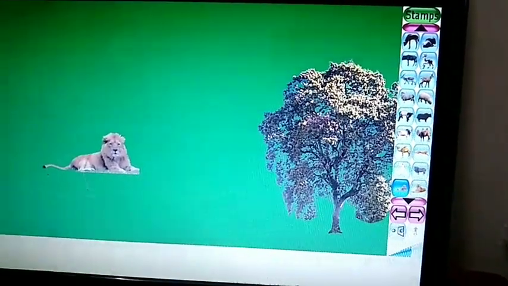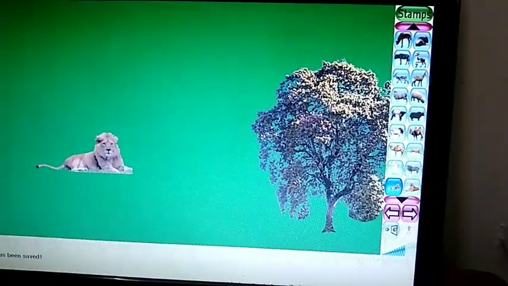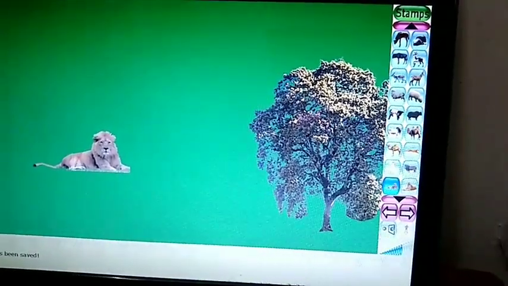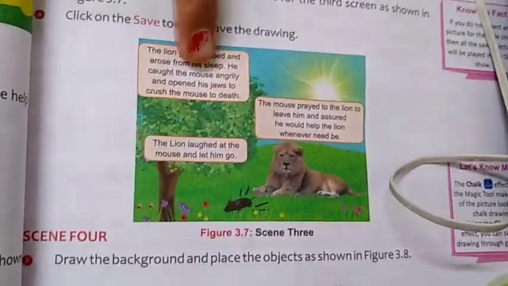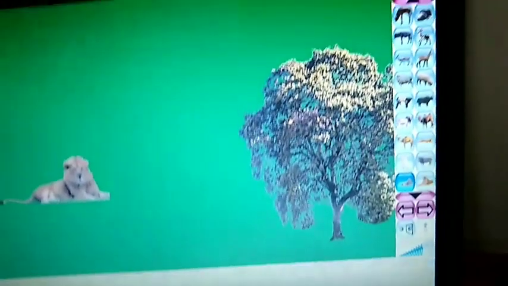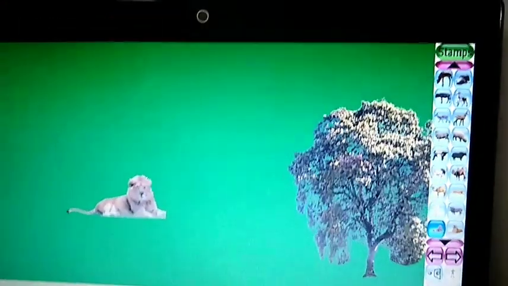Now you have created the second scene. Now save this. Now like this you can create the third scene which is given in your book. This is the third scene. So like this create the third scene. Again go to new.